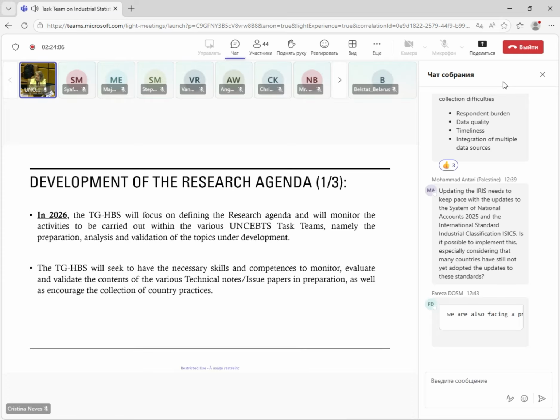What the technical group will do is to try to analyze the work and the different guidance notes that have been developed by the task teams and include them in this compendium of technical notes, having a unique structure and a place where these guidance notes will be available for the public to be consulted and to be used in the production of business statistics.